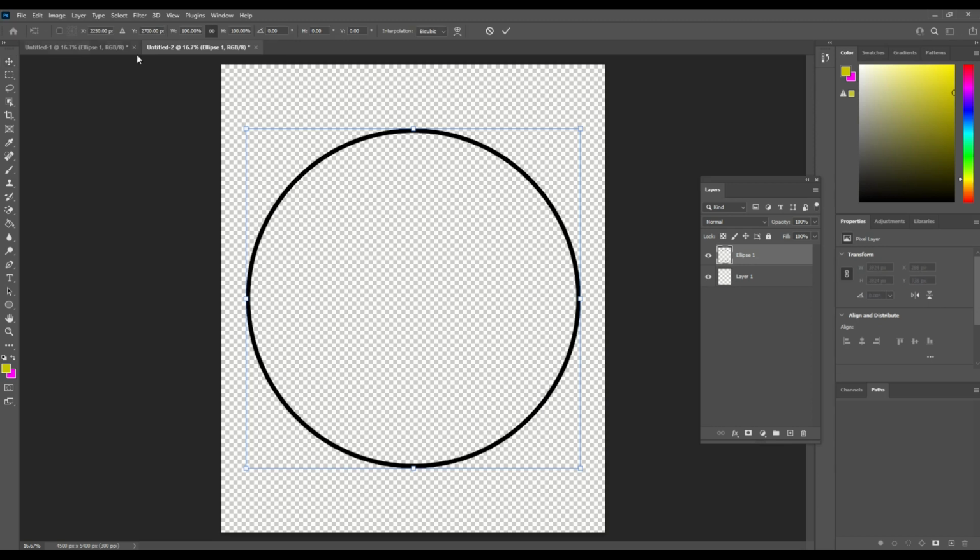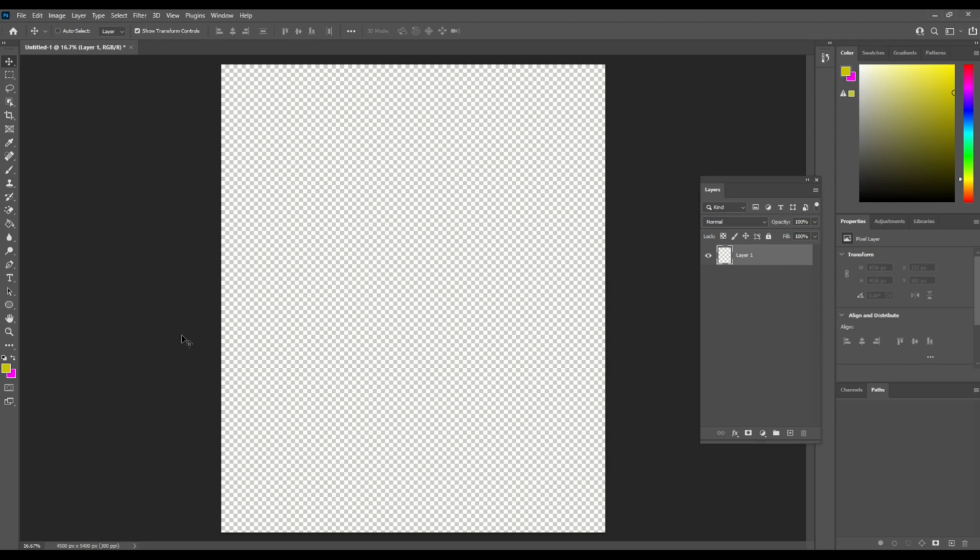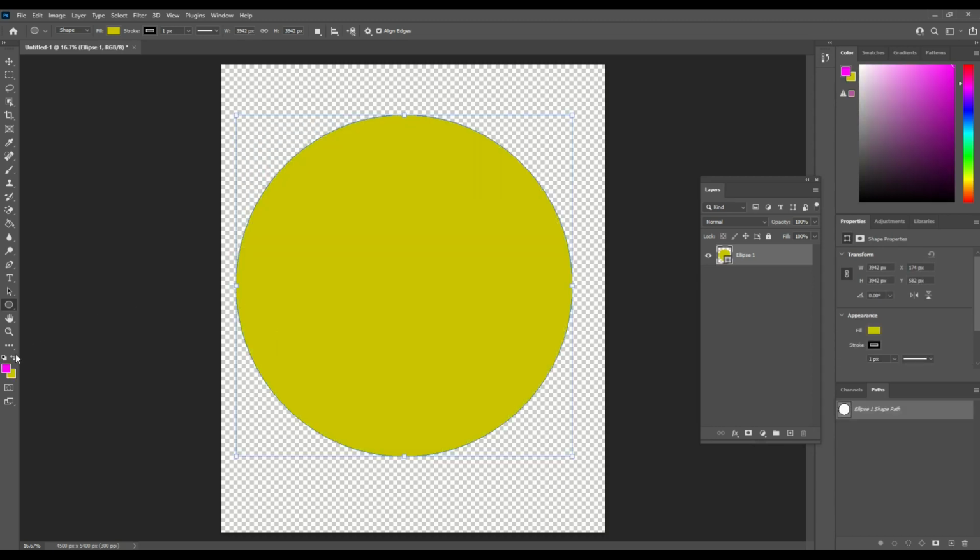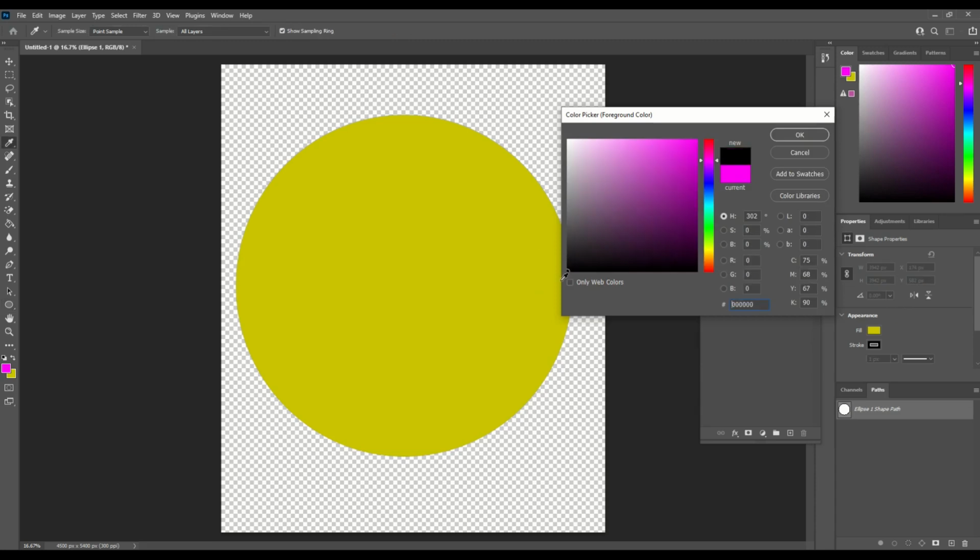I'm going to show you another method as well. And I actually like this method a lot because you can create some really cool effects with it. So I'm going to do the same thing. I'm going to go to ellipse, and I'm going to create my ellipse. Now here's the second part of it. I'm going to flip the colors. So now I'm going to create, say, a black circle.